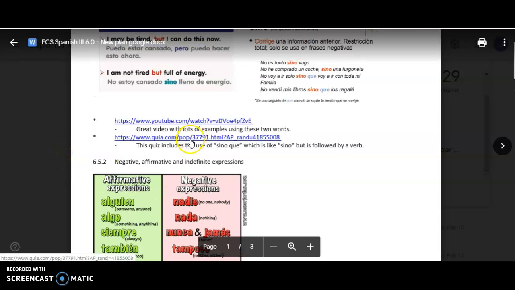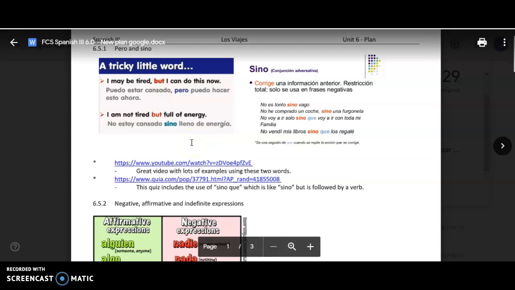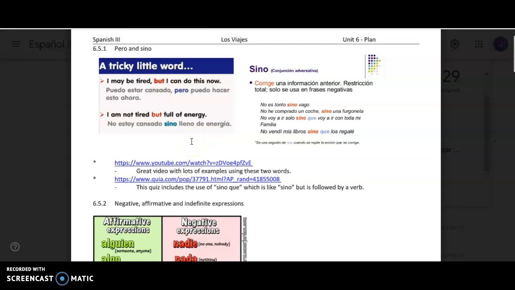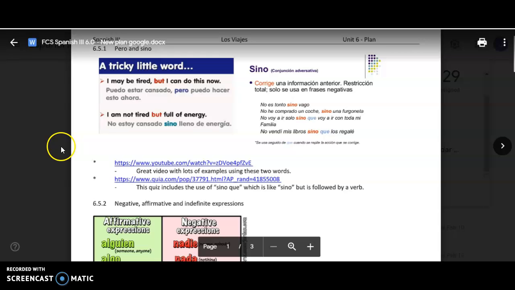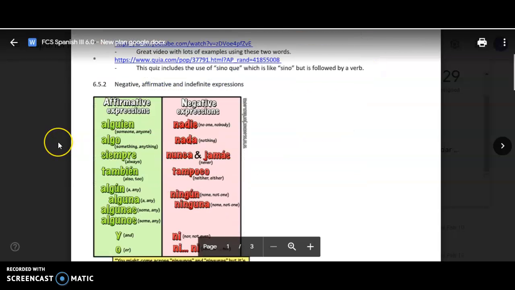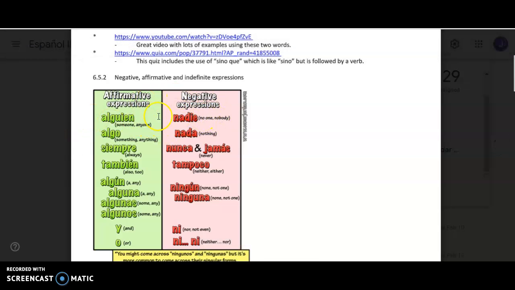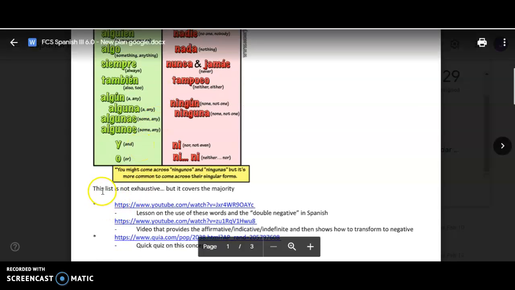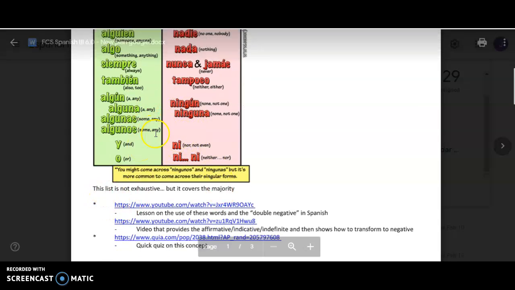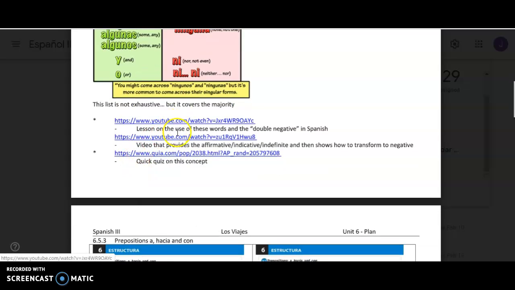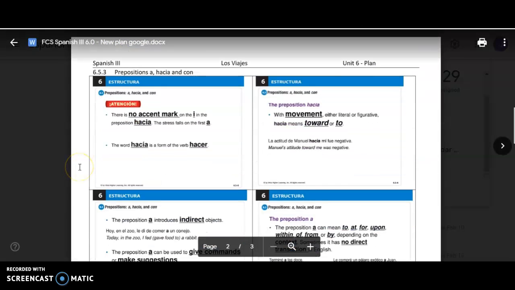I feel like this unit is more vocabulary based than verb based, which actually I think makes it a little easier. The verb tenses and verb conjugations I know can be very complicated and very difficult to wrap your head around. This is mostly vocabulary. Here are affirmative and negative expressions. Like I said here, this little list is not exhaustive, but it covers the majority of things. And you got a couple of YouTube videos, and a nice little interactive quiz.